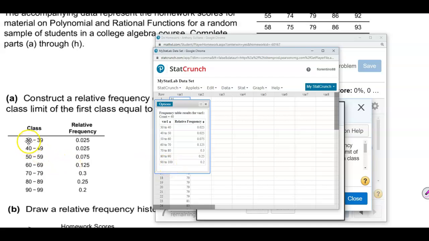Now if you notice here, the class goes from 30 to 40. It should go from 30 to 39. This should go from 30 to 39 as well, but it's showing the class width of 10. So this should be 39, 49, and so forth to match this result. But it's still giving you the same answer. So from 30 to 39, it's 0.025. From 40 to 49, it's 0.025. From 50 to 59 is 0.075. 60 to 69 is 0.125. Same thing up here. 70 to 79 is 0.3, 80 to 89 is 0.25, and 90 to 99 is 0.2. So now we've created our relative frequency distribution.